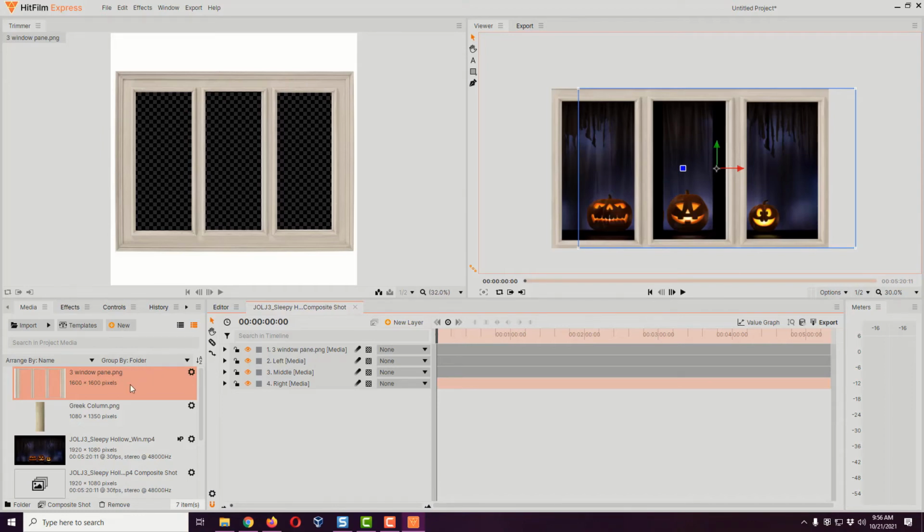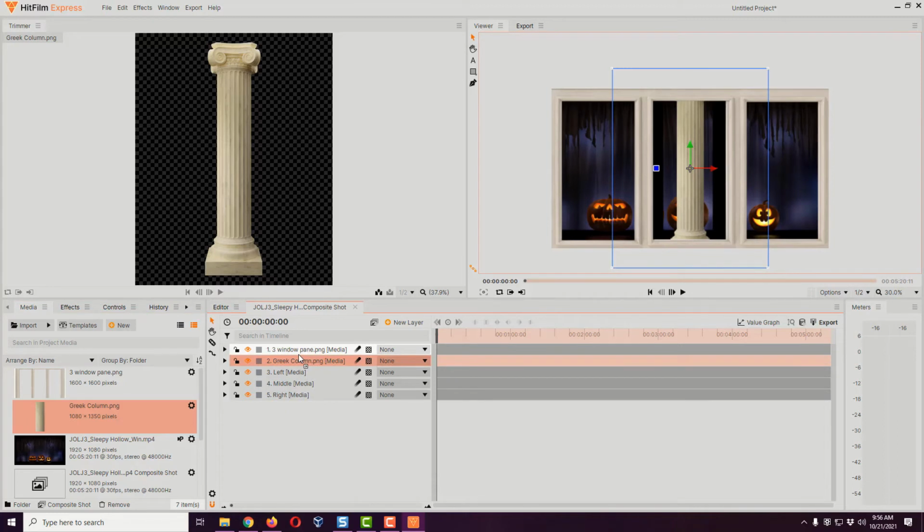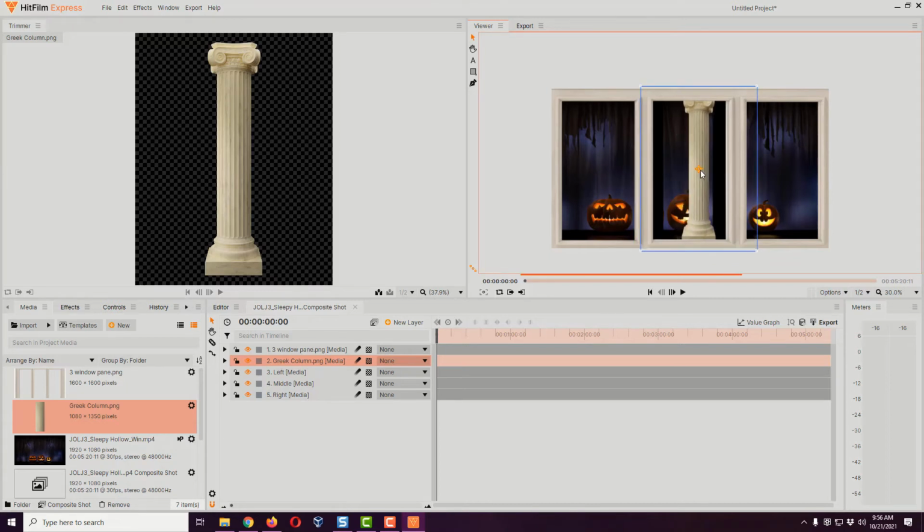So let's just go ahead and play around with that for a little bit here. I'm going to select this Greek column and drag that in, and I'm going to put it below the window but above our 3 video clips. Okay, there we go. And there's our Greek column, and I can resize this guy, getting more or less to fit here in our picture. And then again, I can click here in this little dot and move him around.